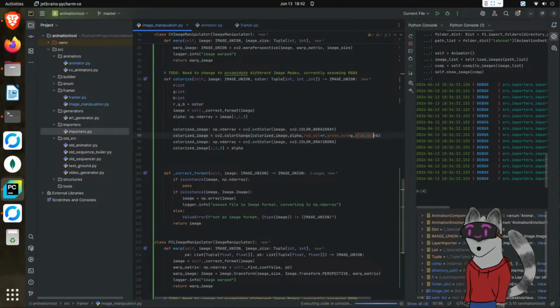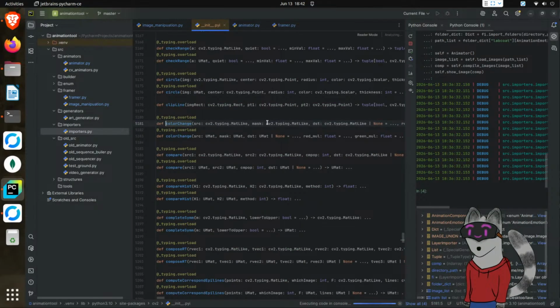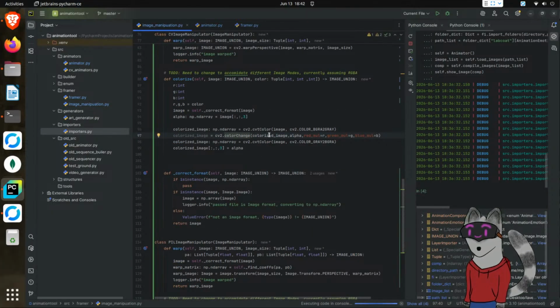There we go. And I think from here, do we really need our mask? Yeah, we do. Okay, we need the mask. I was kind of hoping I wouldn't need the mask, but it looks like we need the mask. We'll keep it like it is for now. We don't need that. Colorized image can go there.